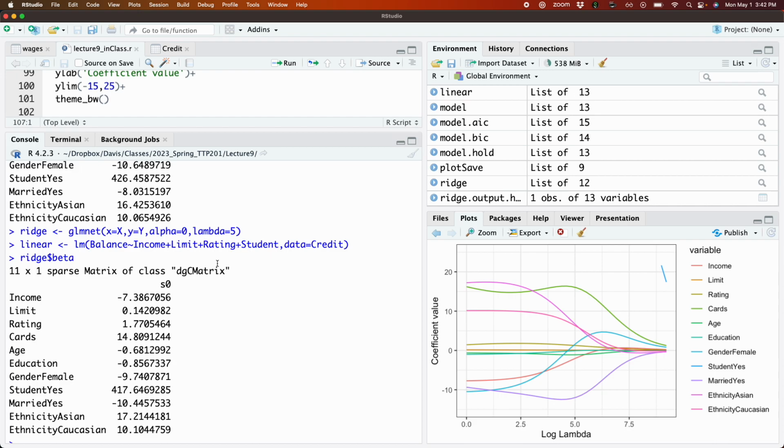So it is like fine-tuning your coefficient values to take into account the fact that we want to avoid overfitting. So it's going to change the effects that are coming out of the variables.